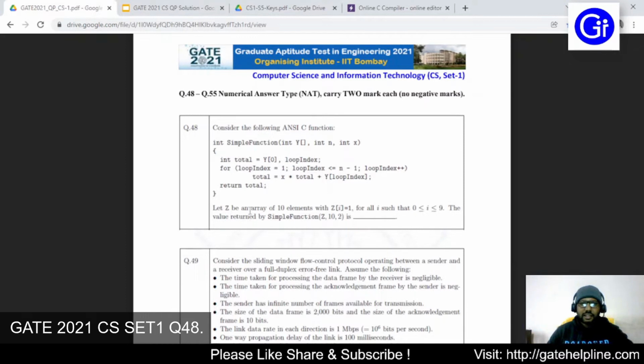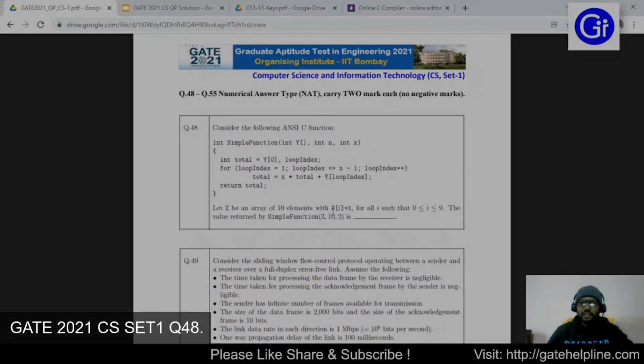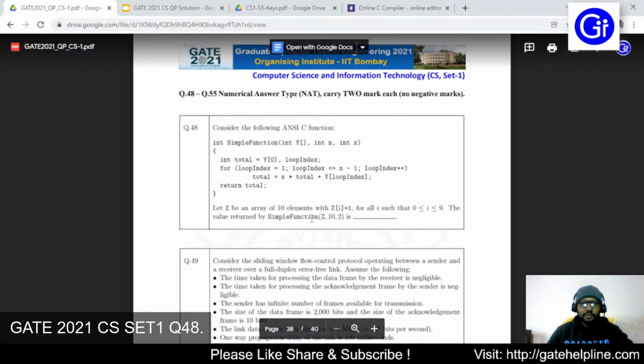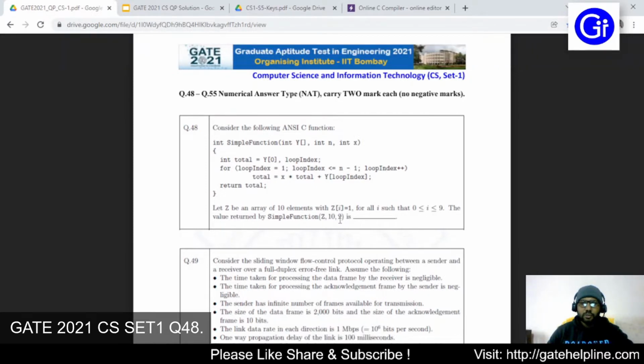So let Z be an array of 10 elements with Z of I equals 1. This is an array which has 10 elements, for all I such that 0 less than or equal to I less than or equal to 9. So your I lies between 0 to 9. The value returned by simple function Z, 10, 2 is dash.